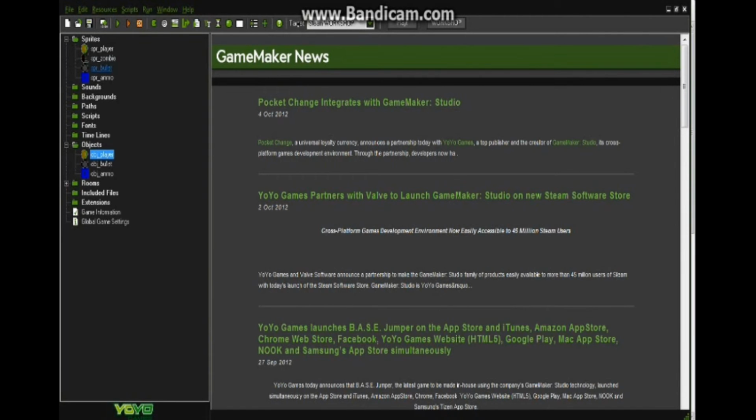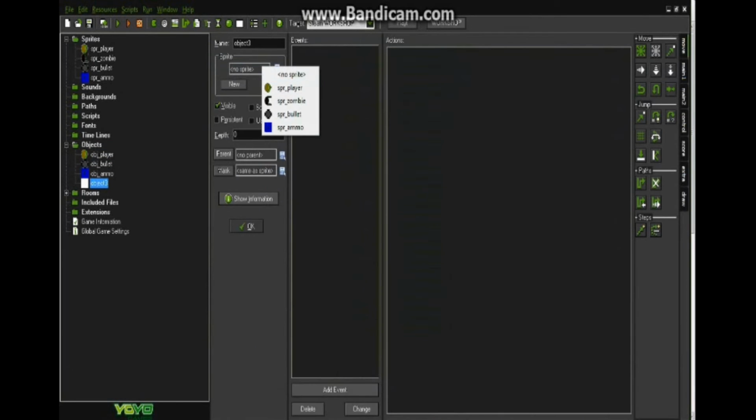So now we're gonna be creating our zombie guy. So now we're gonna go ahead and create an object. Go obj_zombie, and then go to the sprite and go to spr, your zombie sprite or enemy or whatever. I want to be doing a zombie, and then in the future I'll make an enemy with a gun.